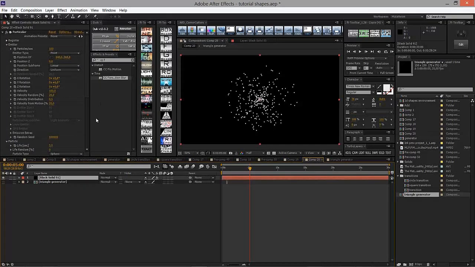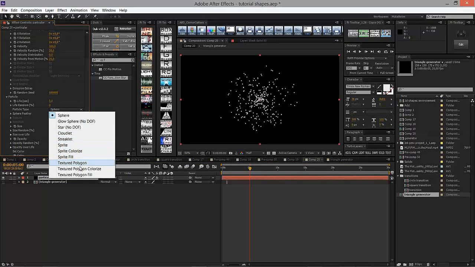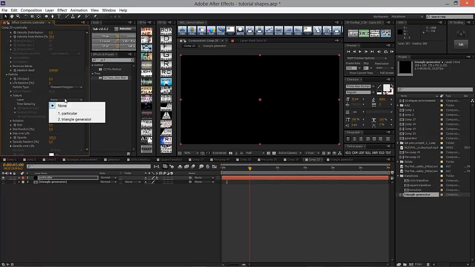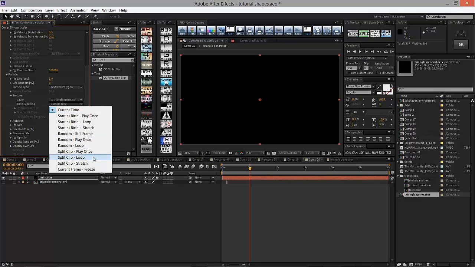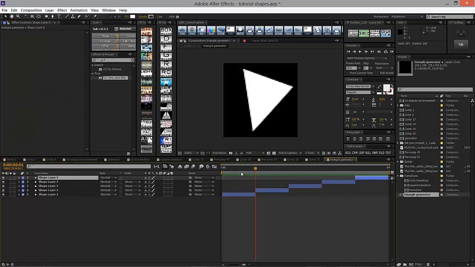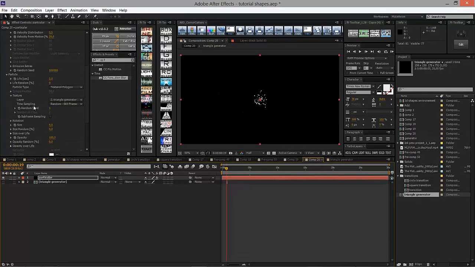So go back to the particular, and you just click here and choose textured polygon. In the texture we're gonna select our generator. For the time sampling we're gonna choose random and still frame. So it's gonna choose randomly between one of the 5 triangles we just created. So we can see it very well now, we're just gonna increase the scale.